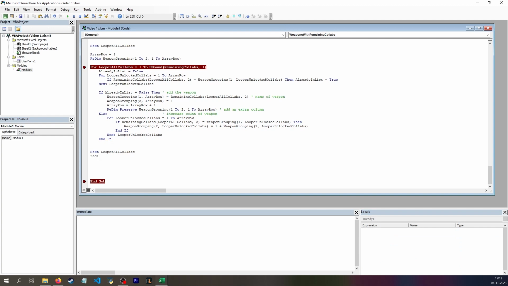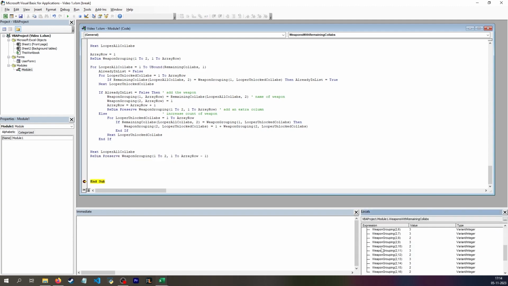So I can say Redim preserve my weapon grouping, and it should still be 1 to 2, but it should be 1 to array row minus 1. And if I then run it, I should now not have that extra row at the end.